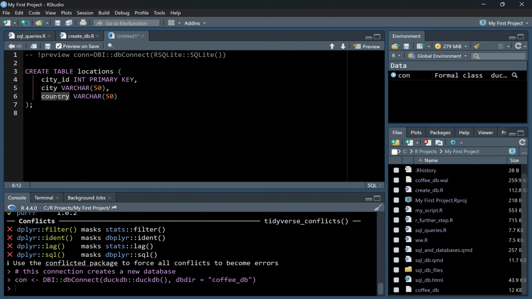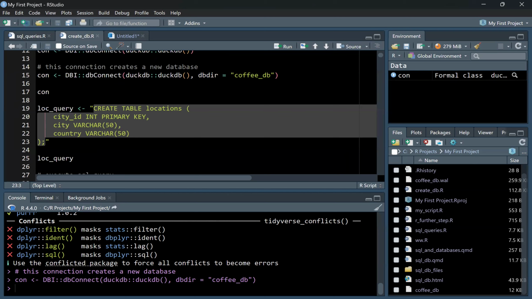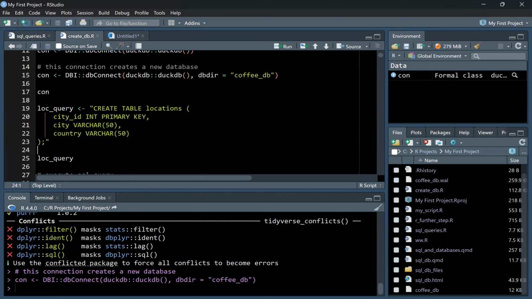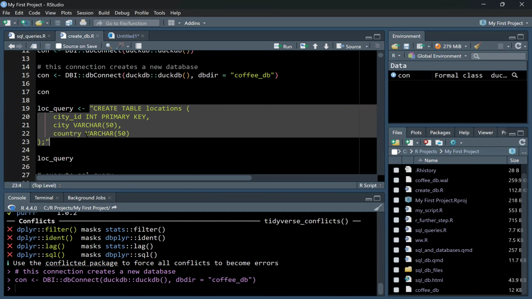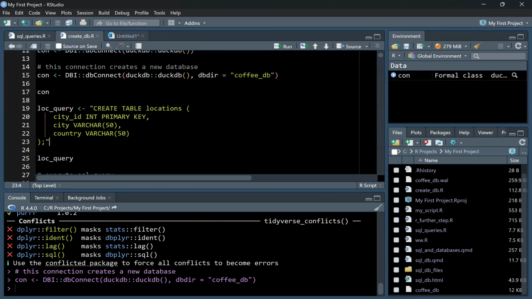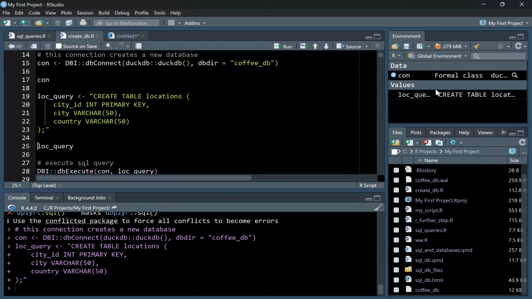So the next one is the country column, which is also a string, a character string. Let me go back to our R script. Instead of just having the query written blank and being assigned to a variable name, we have to put it in quotes and it's going to be saved as a string. This string is now going to be saved as LOC query. That is the location query that we are going to use to create this. I'm going to run this so that we have that saved as a variable.